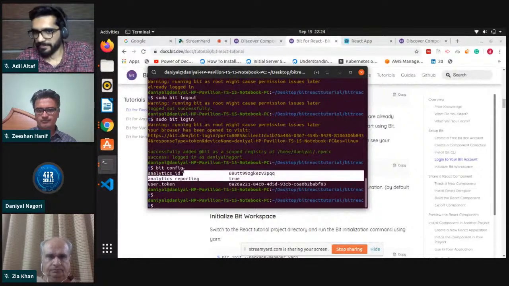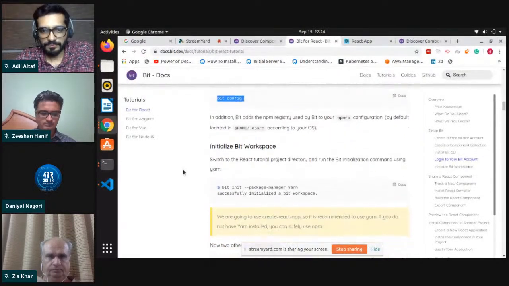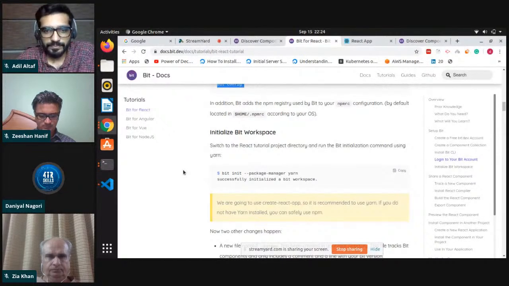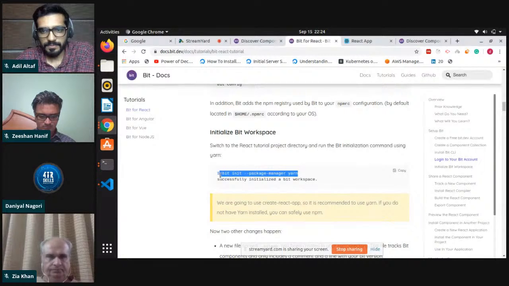Everything is perfect, no error. Now we need to create a workspace using bit init --package-manager yarn. From this command, we create a workspace. In this workspace, we will maintain all our components. How it will work, I'll show you.